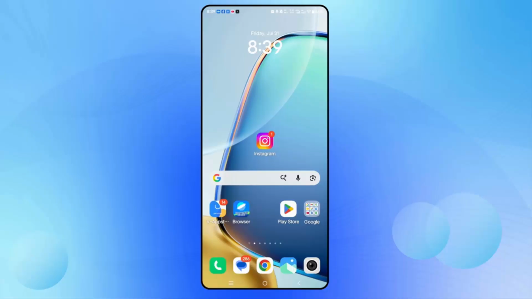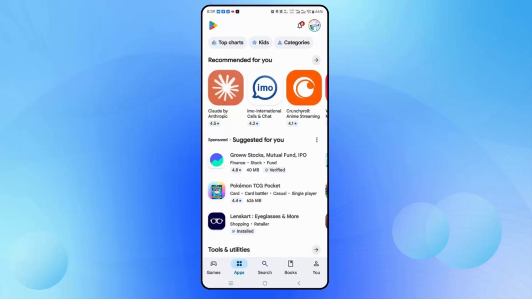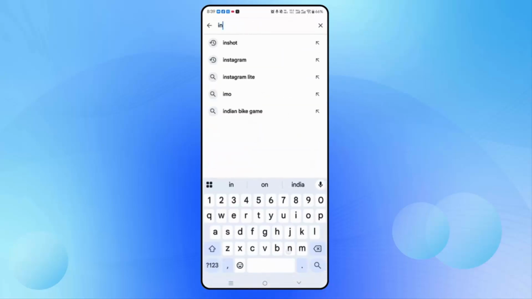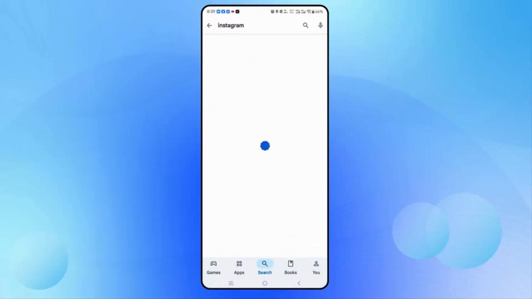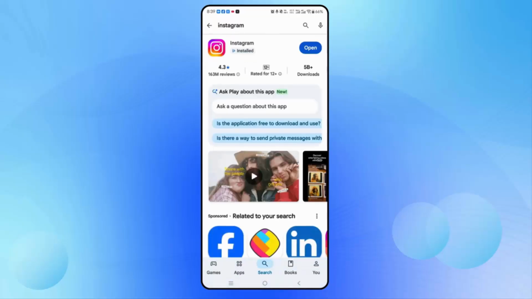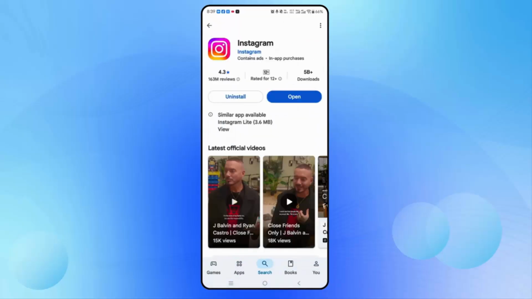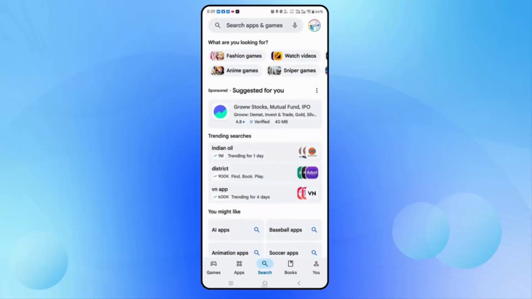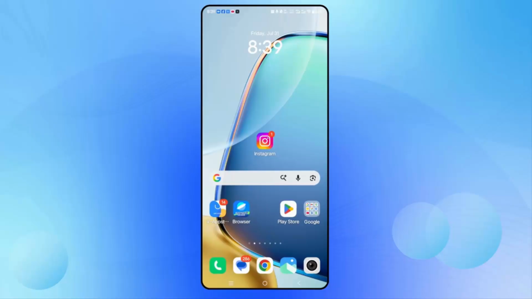So the very first thing you have to do is to check if the Instagram needs any kind of update. For that, go to the Google Play Store. In the search option, search for Instagram. After that, check if the app needs any kind of update. If there is any update available, update your Instagram app to the latest version, and after that launch and check if the messages are working or not.